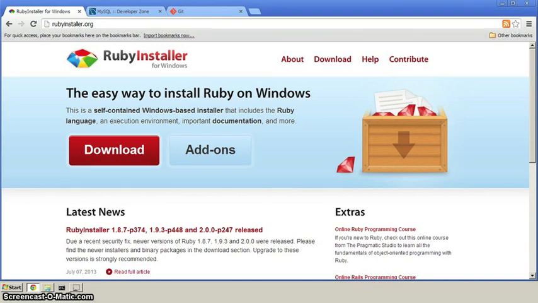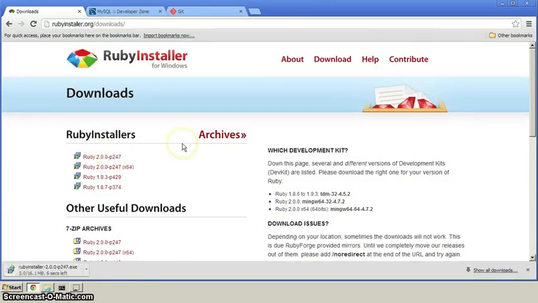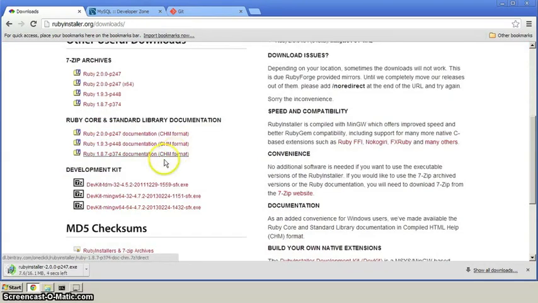So the first thing we want to do is go to rubyinstaller.org and click download. And from here we want to click on the first link here. This is the Ruby 2.0 32-bit version, so we'll get that downloaded. And we also want something called DevKit, and here we want the second link in this development kit section, where it says the 64-32. We want to make sure we get that one downloaded.